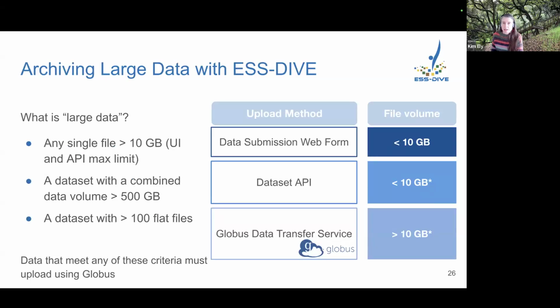And just to define what large data is, it includes anything that meets any of these criteria. Any single file that's over 10 gigabytes is considered large data, and that exceeds the limit that can be uploaded using the user interface web page or the API. Any data set that has a combined data volume of over 500 gigabytes is large data, or anything with more than 100 individual files. The way that you can upload data depends on the volume of the data.